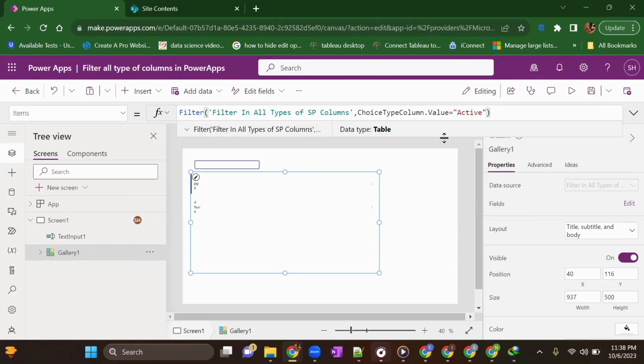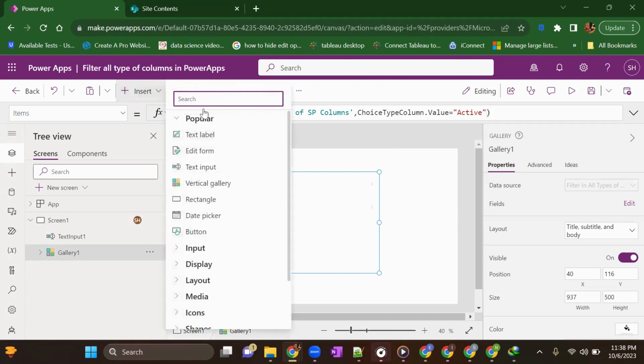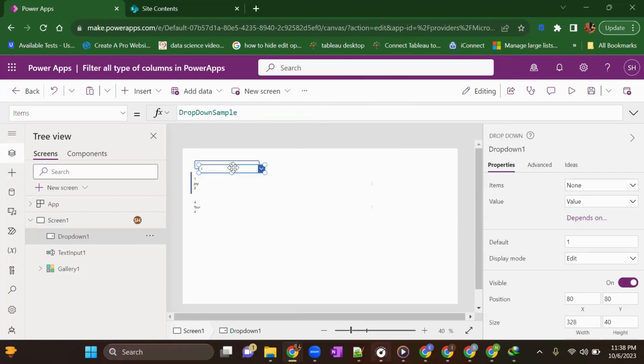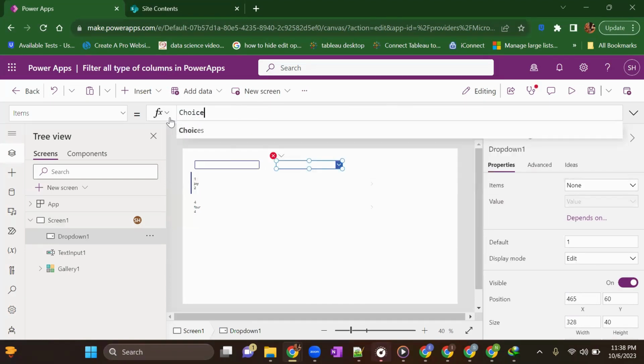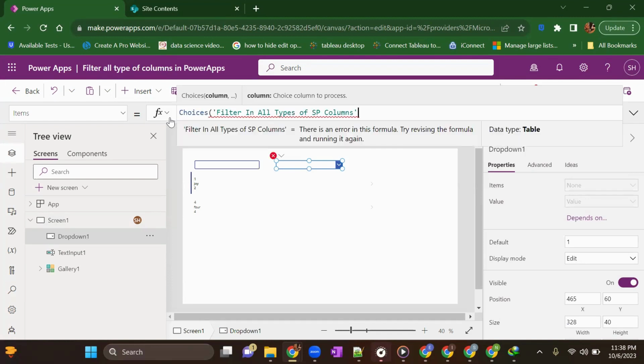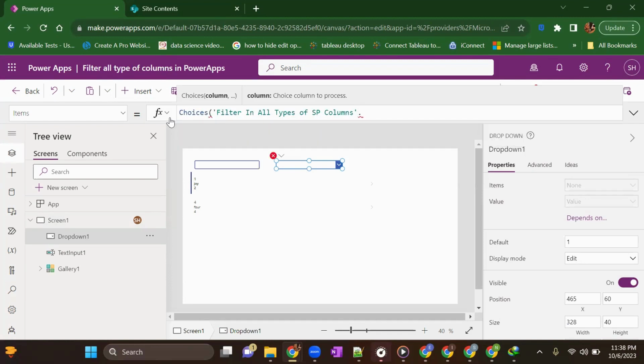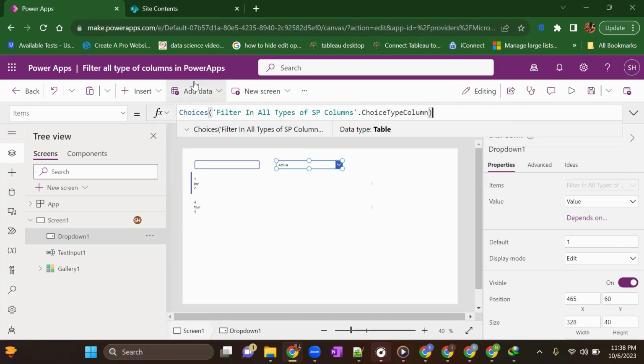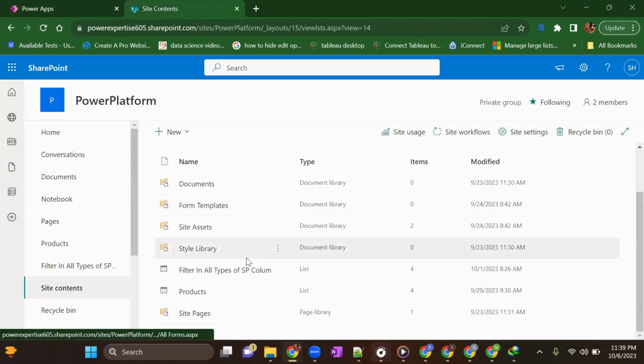Suppose I want to take input from the user, so we'll add a drop-down control, and the drop-down's choices are the name of my data source dot the column name. So the column name is choice type column. And if this is the column name in my table, let's cross verify.